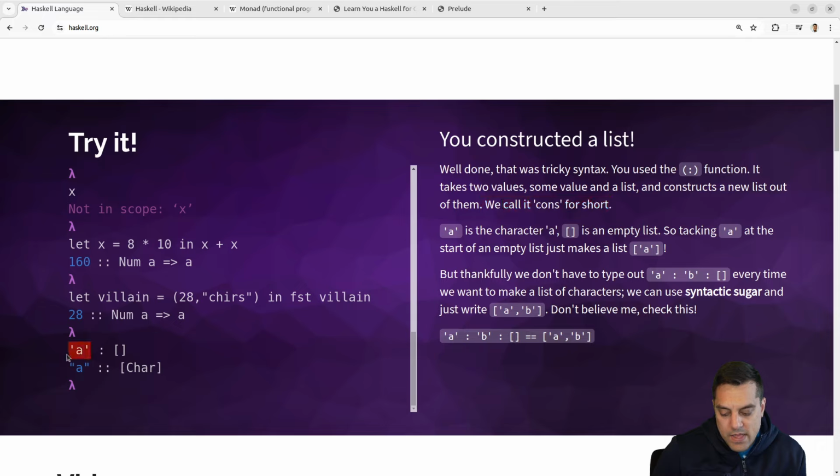Okay, so I used the colon cons, and I constructed a new list out of some value in a list. So A is in my list here. A is a character, and tacking A onto the start of an empty list just makes a list. Great. Thankfully, we don't have to type A, colon, B every time. We just want to make a list of characters, so we can use this.